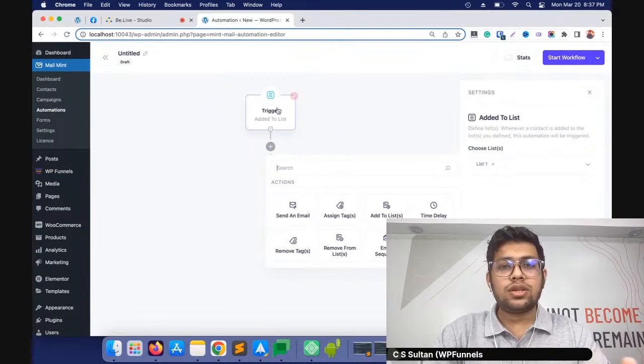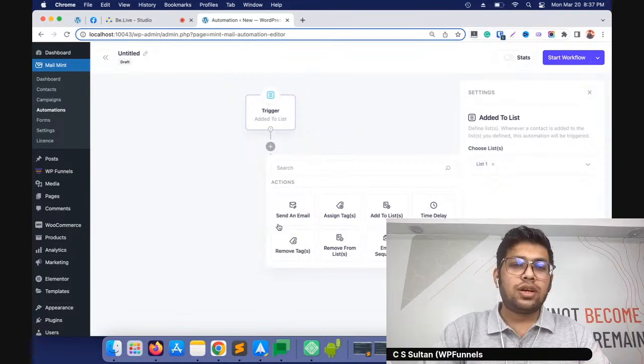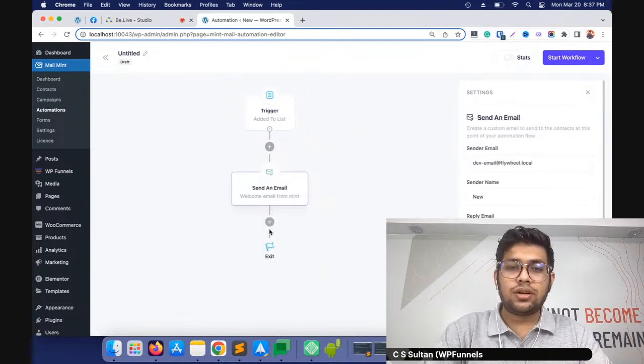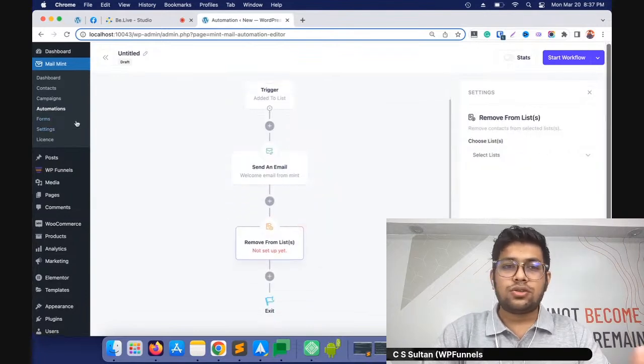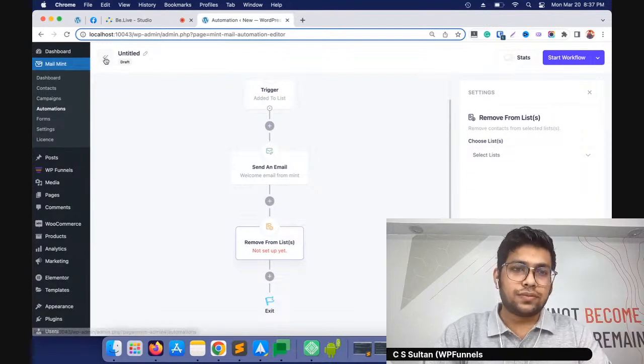So if anyone is added to this particular list, for them, whatever workflow you set up here will be triggered and all these actions will be taken. All right. So that's how easy it is to create an automation workflow in Mailmint.